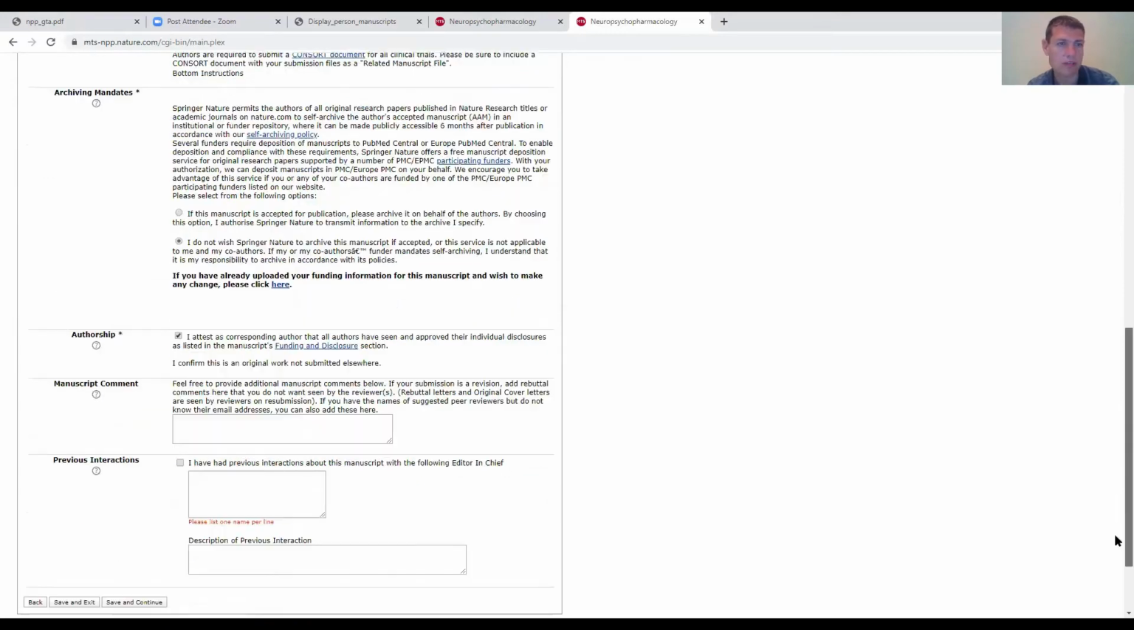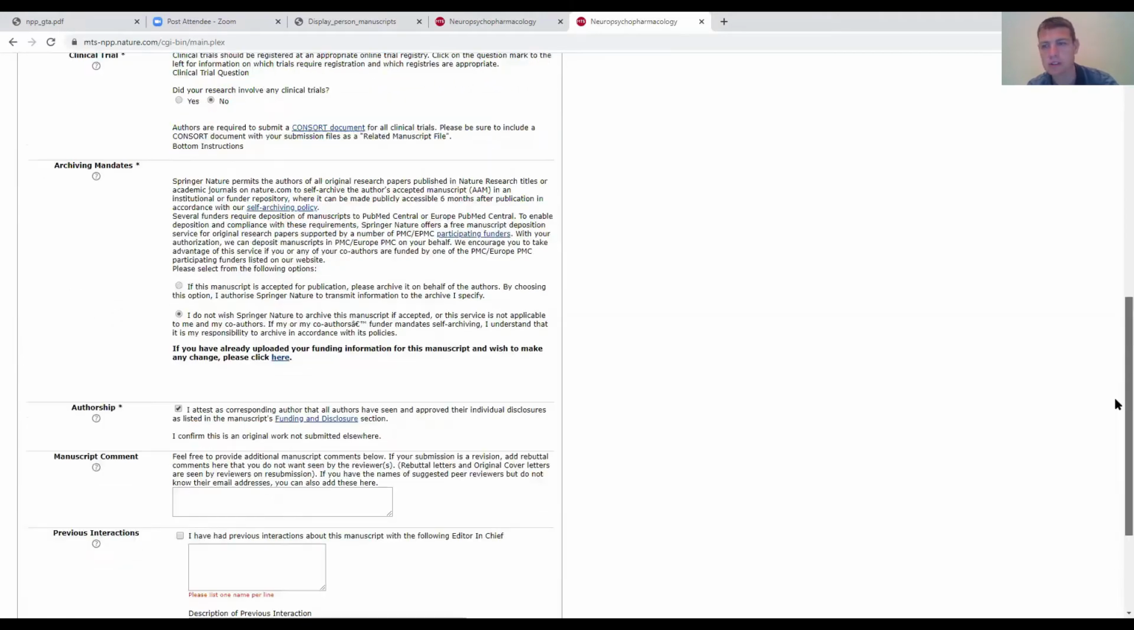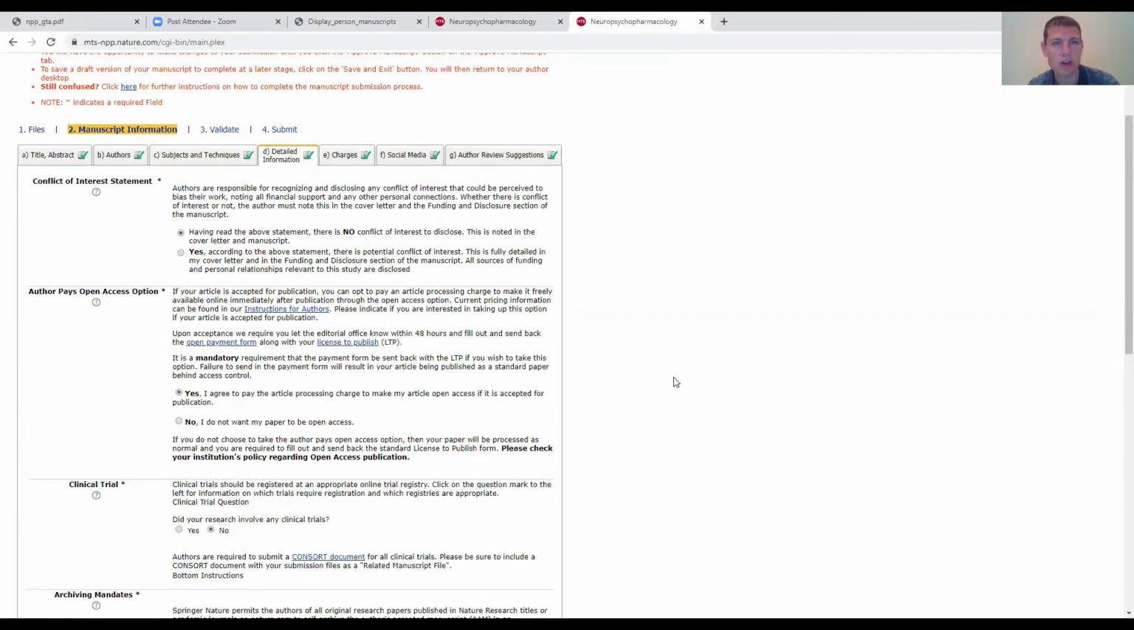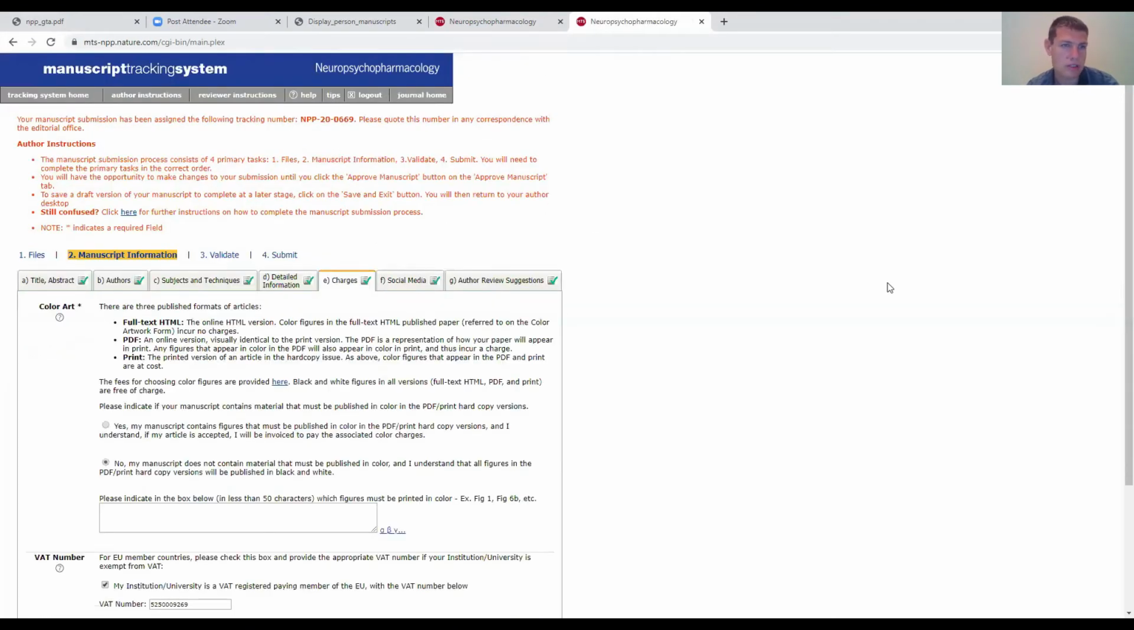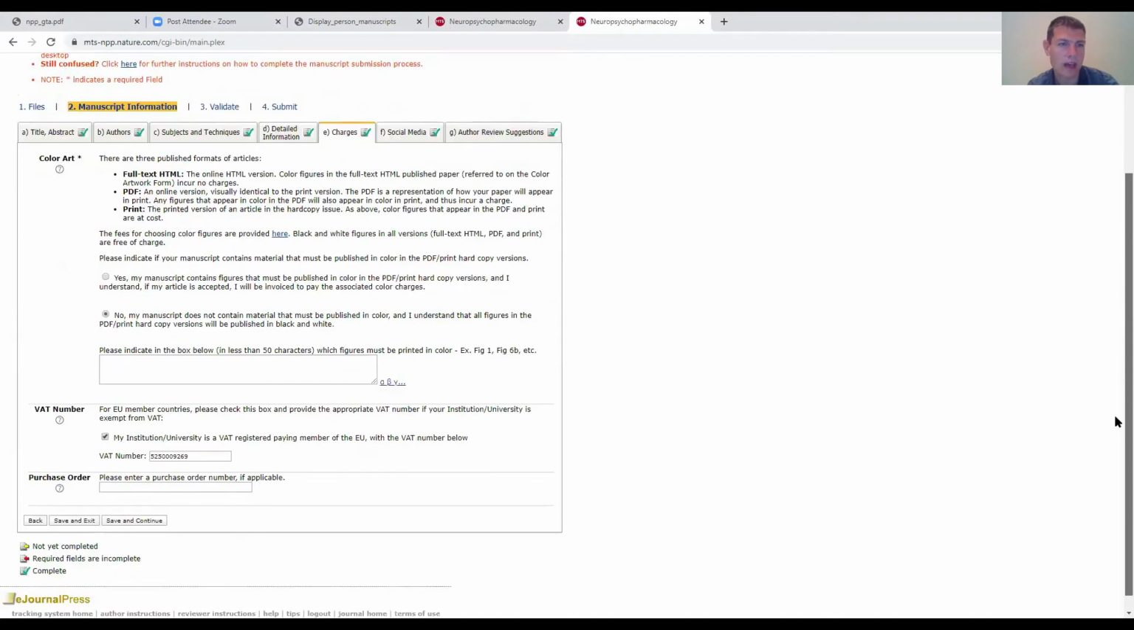Each journal will have different questions, but the overall format is very, very similar. The charges, if you're going to print things in colour, then that needs to be accounted for often at this stage, or where the funds are going to come from. In my case, I put no, my manuscript does not contain material that must be published in colour. It doesn't matter, it can be published in black and white.